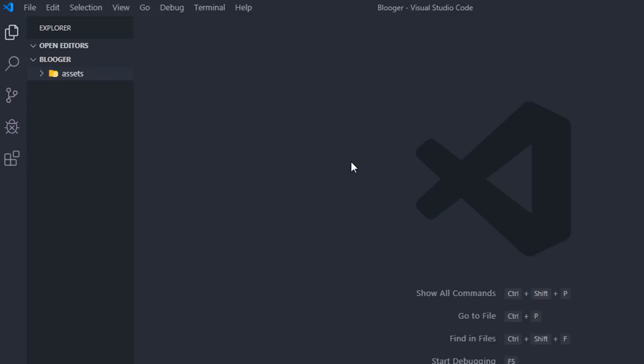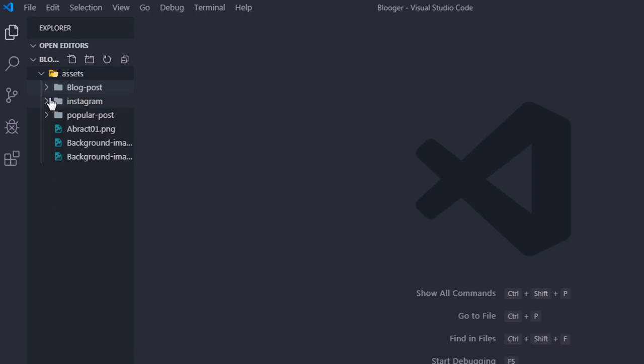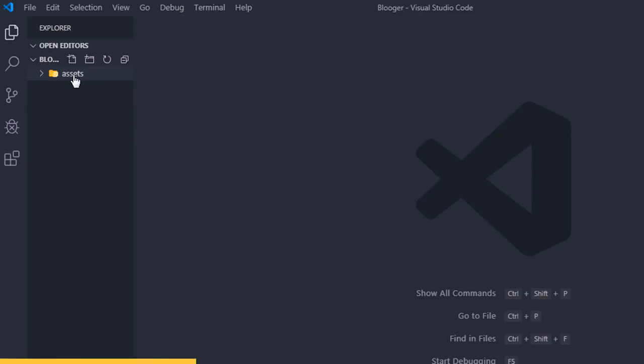You can see here, if I open the Visual Studio Code editor, inside this asset folder I have this blog post, this Instagram folder, this popular post. Now we don't need to take care of this folder because you don't need to touch it. Just leave it as it is.